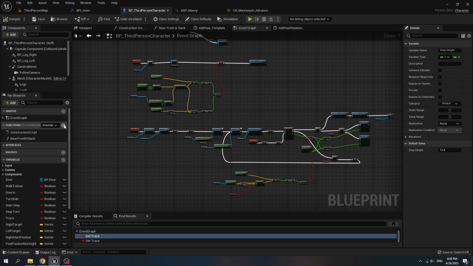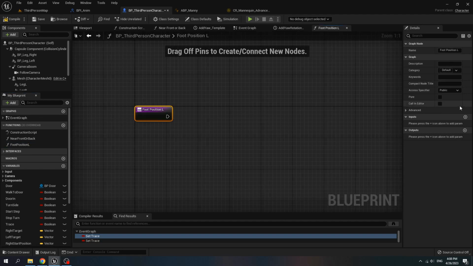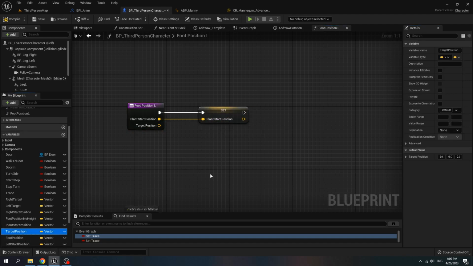And then add new function, rename it to foot position L. Add input is plan start position, and variable type is vector. Add input, name is target position. Set plan start position, then set target position.